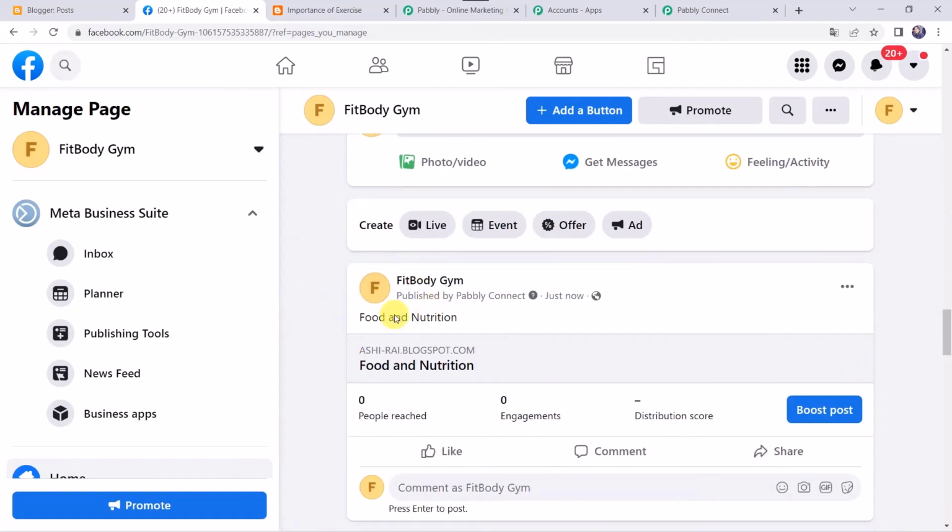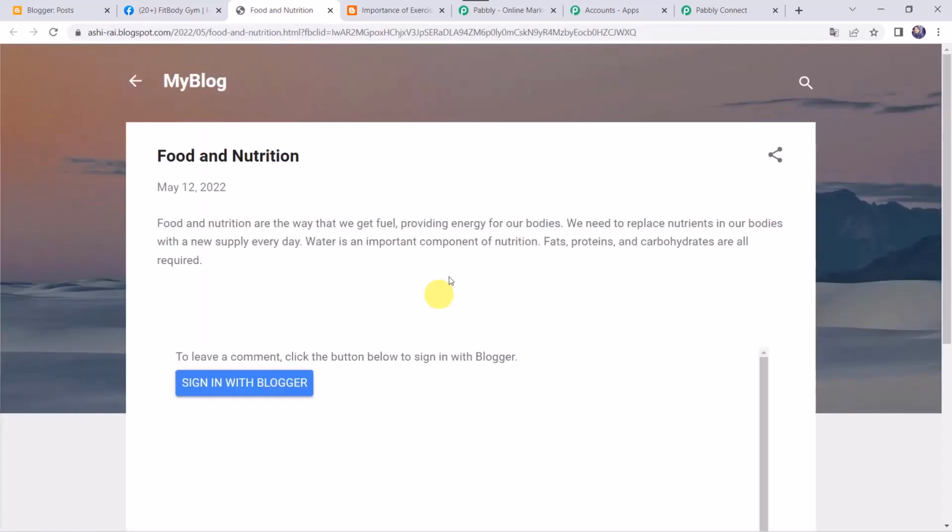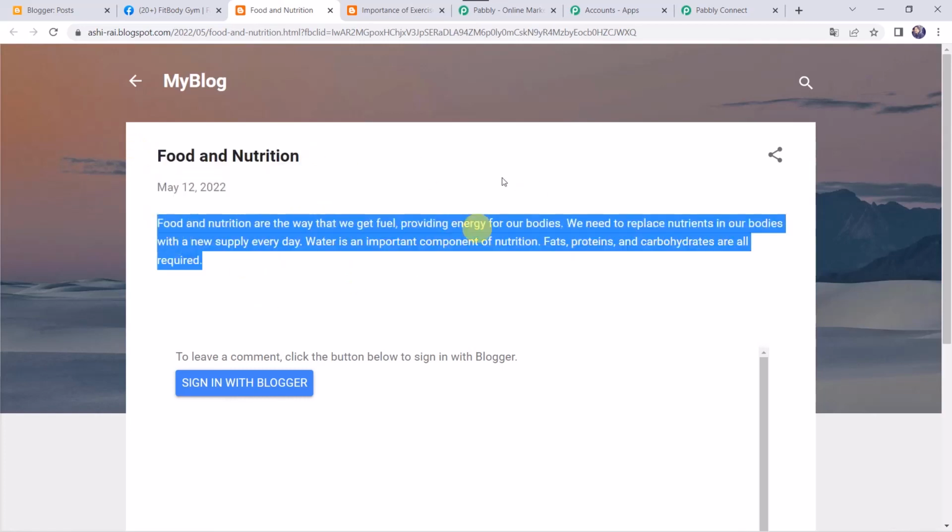Okay, and here we can see that a post is shared over here, but we haven't got any image over here, and the title is food and nutrition, and here we have got the blog post URL also. So let's check the URL. Okay, and here we can see that we are redirected to our Blogger account, and here we can find the title and its description. So in this way we can see that our integration is perfectly working fine.